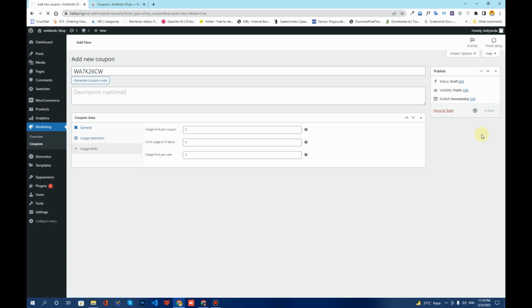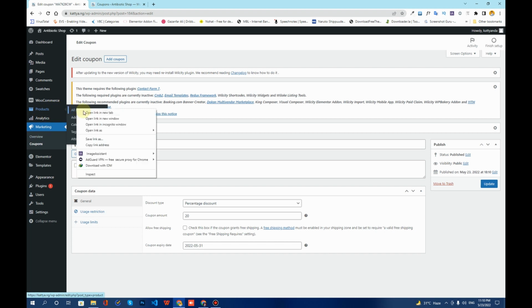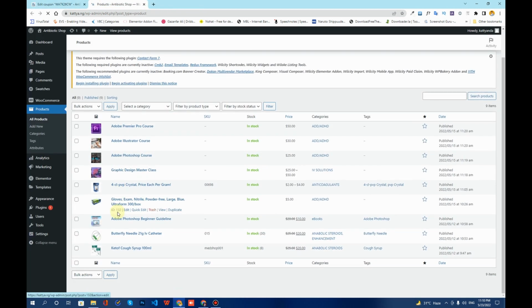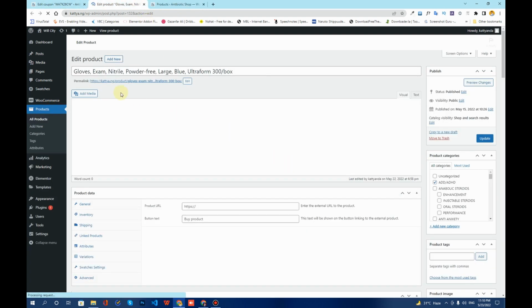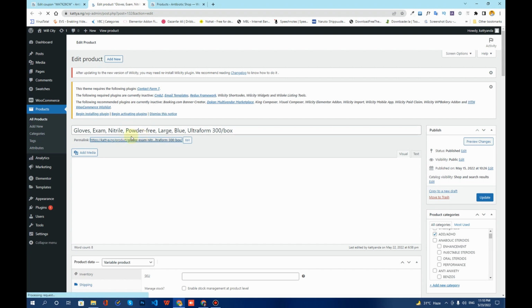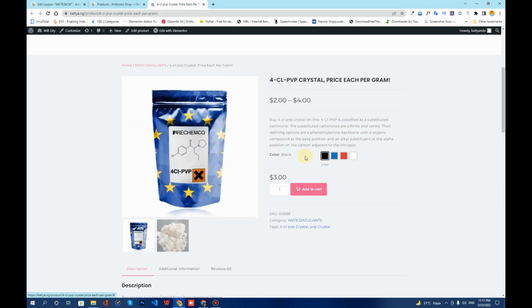publish here. Now you can see it says coupon updated. If I go to the all products section and open any of these products, I'll require this coupon. I want to check this product. Here you can see we have the product, and here I can choose one of the variations, and then I can click on add to cart.